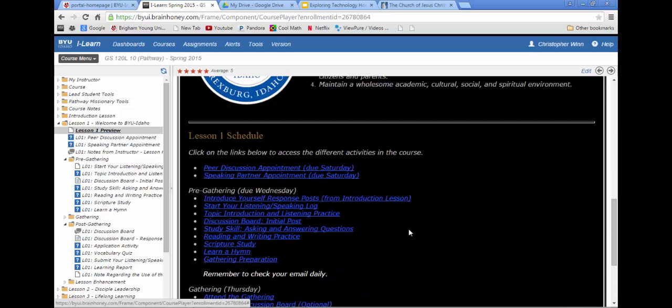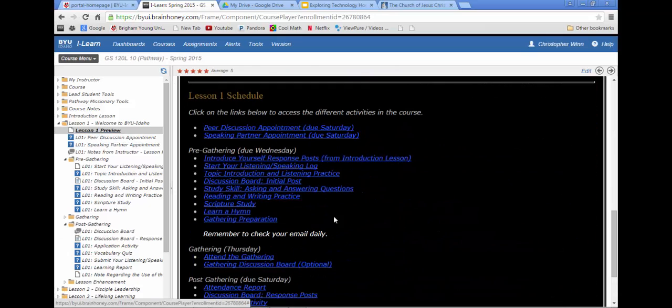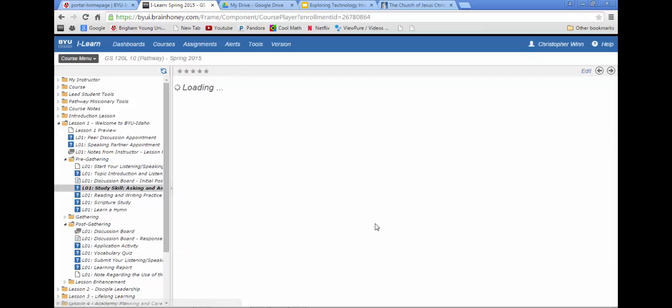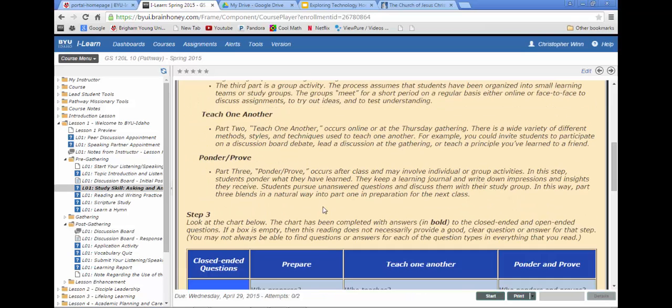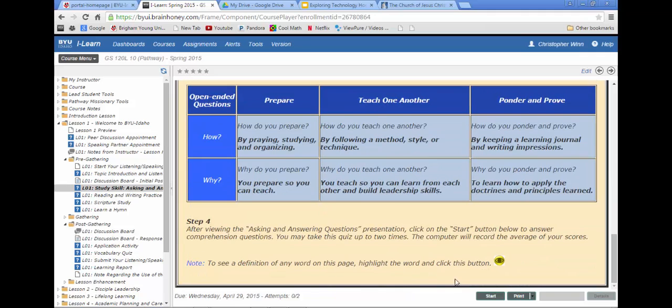And it looks like we're getting close here. We've looked at the discussion board, study skills, asking and answering questions. So follow the steps there. There's going to be a document here that you'll look at, or a presentation about asking and answering questions. And when you're done with that, you'll click the Start button and follow the questions, and then that will be submitted into the gradebook.